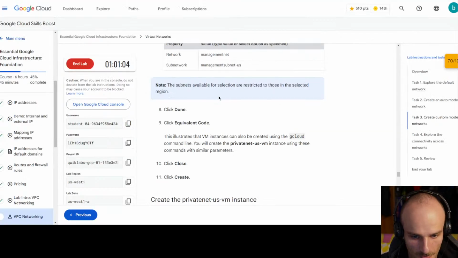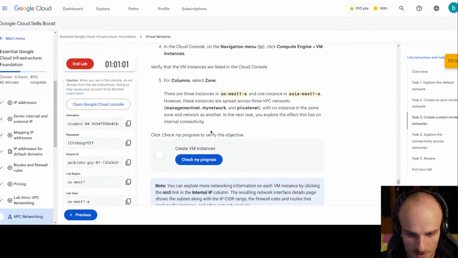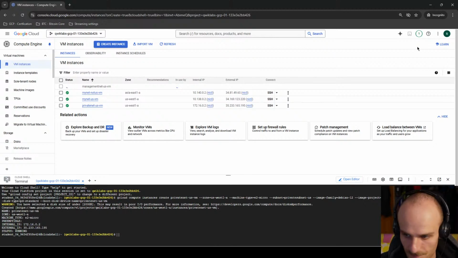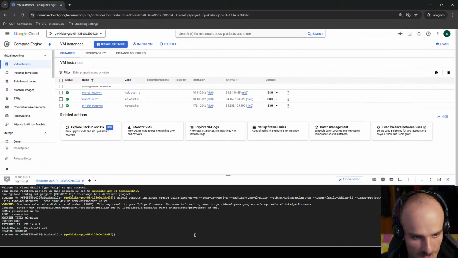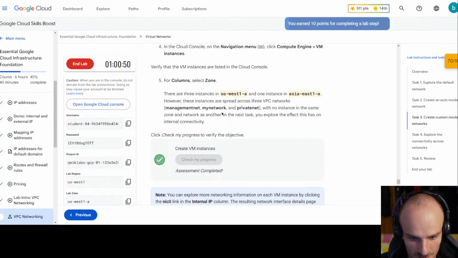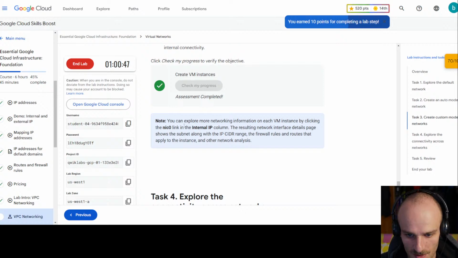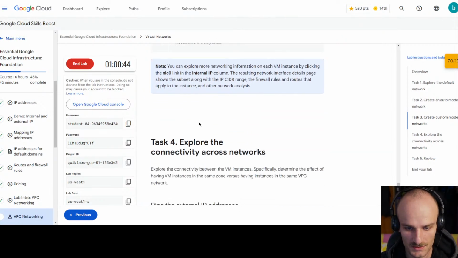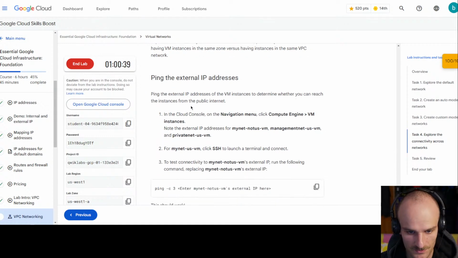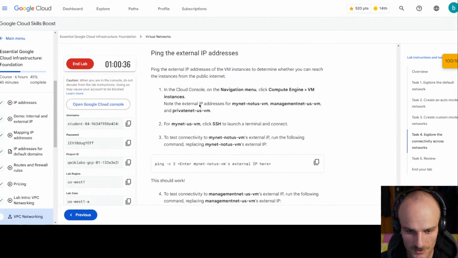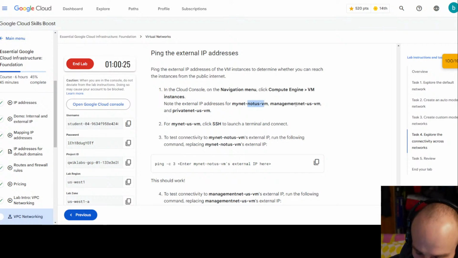Well, perfect. We already did this one. Let's see. Okay, so the virtual machine was created. Perfect. You can explore more network information by clicking here. Okay. So explore the connectivity across networks. Therefore, we go to the VM instances. We take note of the external IP address for the not US VM in mynet.